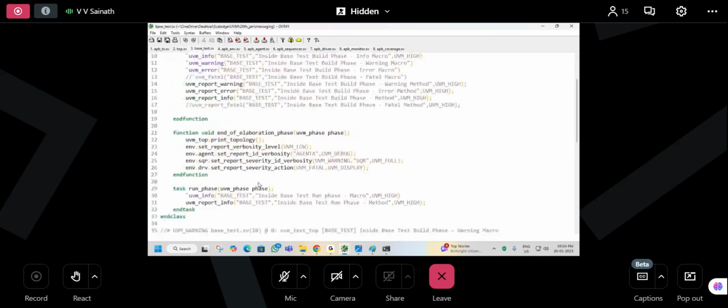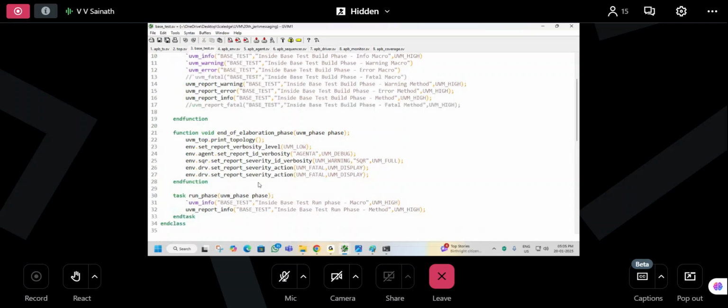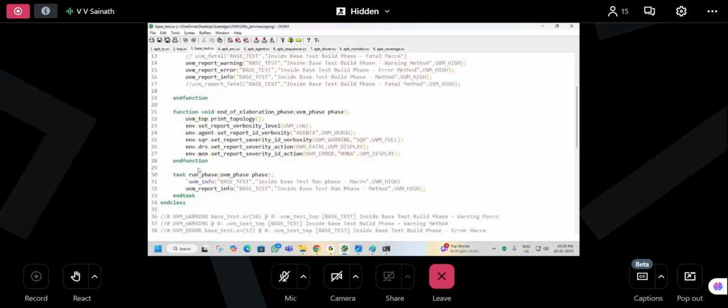So in the monitor, mon set report severity ID action. The severity is error, and the ID is mon A. Now let's try to execute this one and see what is going to happen.